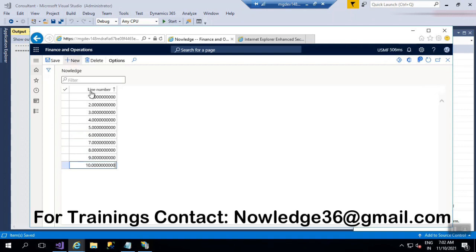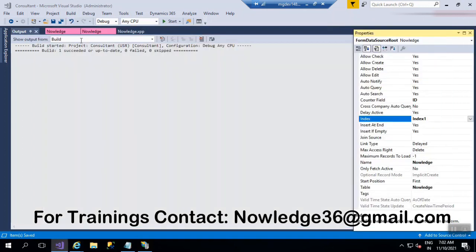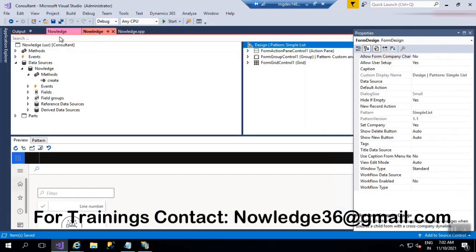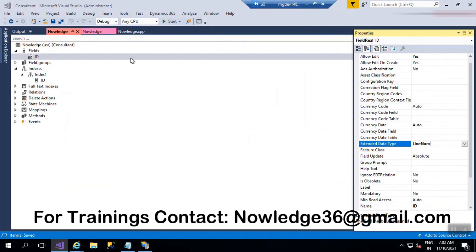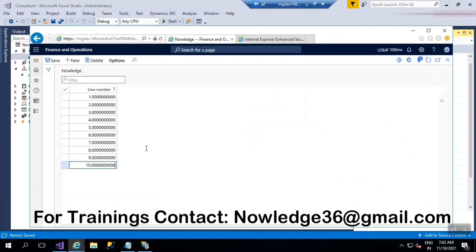In this way, if you want to create a new record, you can directly use this particular EDT. Let me show you again. You can use the EDT called line num, and you can generate this auto increment whenever you try to create a new record, and you will be able to see this.